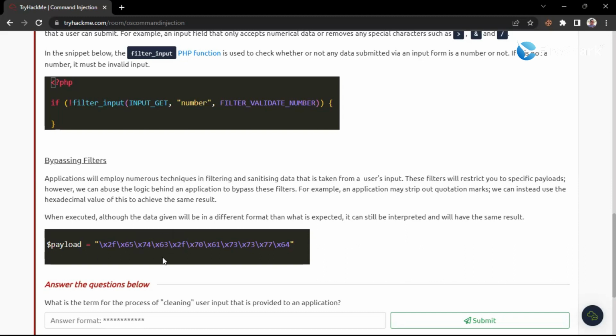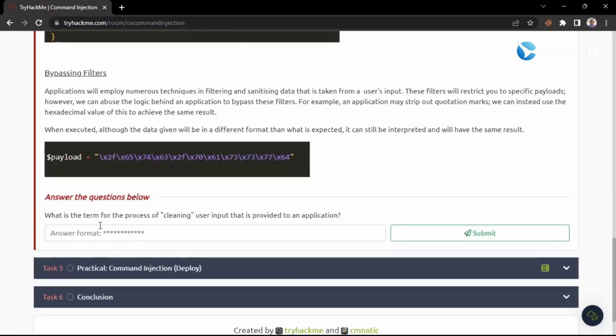Okay, this one. So the question is, what is the term for the process of cleaning user input that is provided to an application? For the cleaning, it is sanitization.